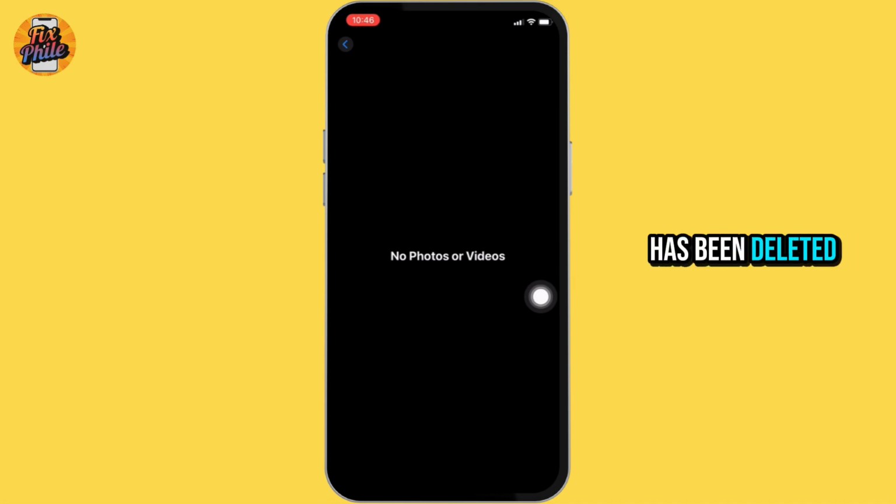If the photo has been deleted from Recently Deleted as well, then you will not be able to recover the photo. So make sure to recover it before you delete it from Recently Deleted photos.